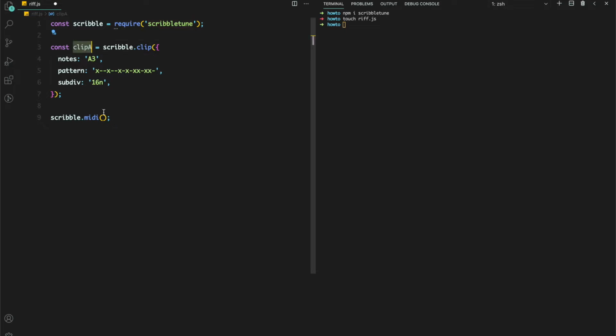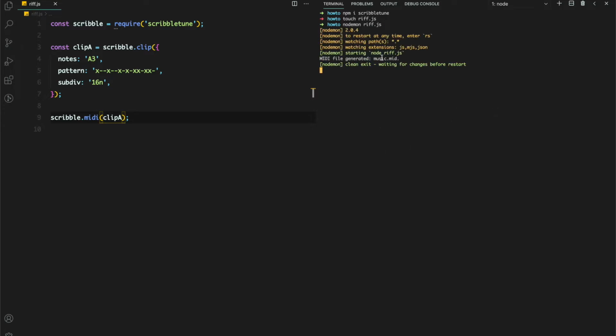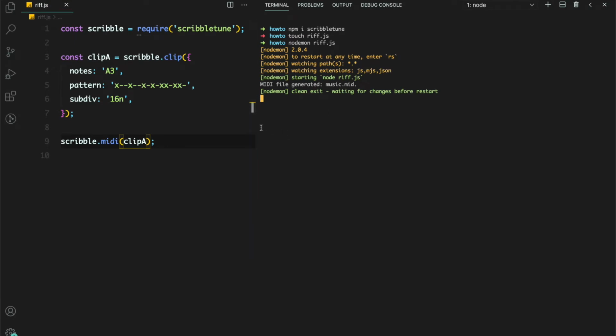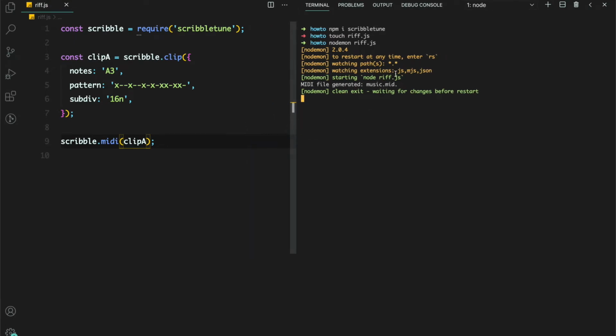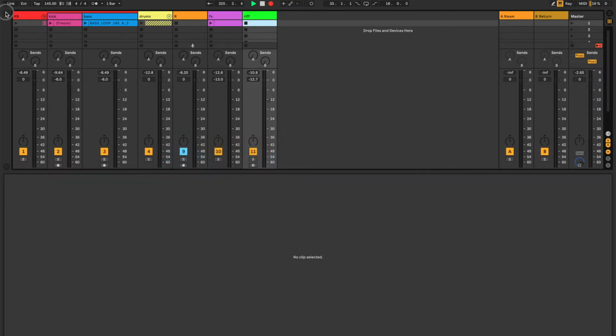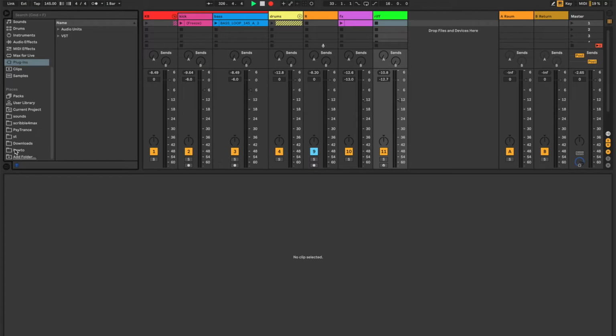So let's see how this sounds. Let's take this clip A and stick it in here. And here I'm going to use Nodemon instead of Node to keep generating this. So this has generated a file called music.mid, if you can see that over here. Let me zoom in a bit. It has created a MIDI file called music.mid. You could have given it a specific name, but if you don't give it a name, it's going to default to music.mid. Heading back to Ableton Live, let's go to our how-to folder, and there we can see this music.mid file. Let's drag it in.